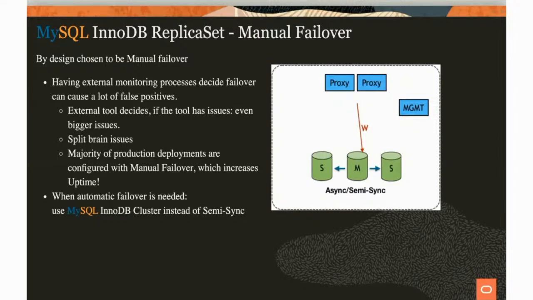What we observe is that a lot of production deployments might use these tools, but only to do manual failover, because a lot of companies have seen that with automatic failover, there are too many false positives. With manual failover, we reduce this a lot. There are various management tools available, and some of them are good, some of them are great, and they really try to be smart in decision making, but often they are not.